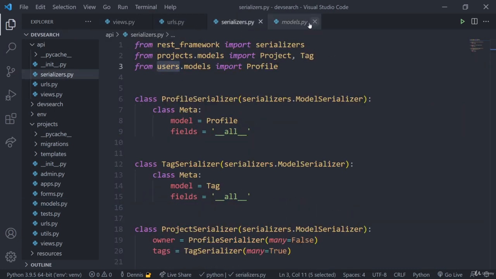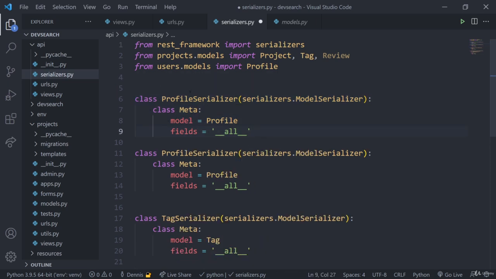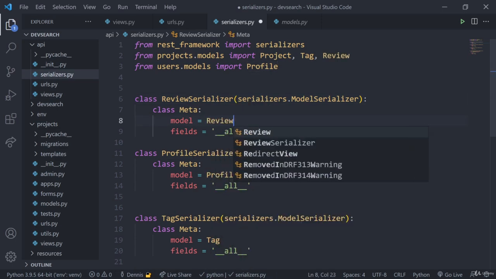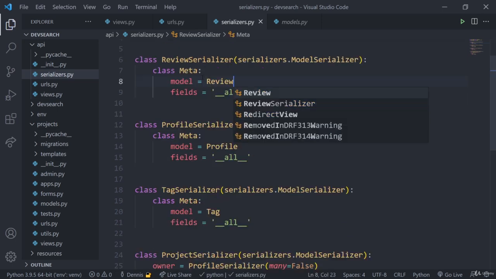So in order to do this, let's go ahead and import that model. So we'll just do review. That's from projects.models. And we're just going to copy this and let's create a review serializer. So we'll just do review and then we can just do review like this. And that now gives us a review serializer.